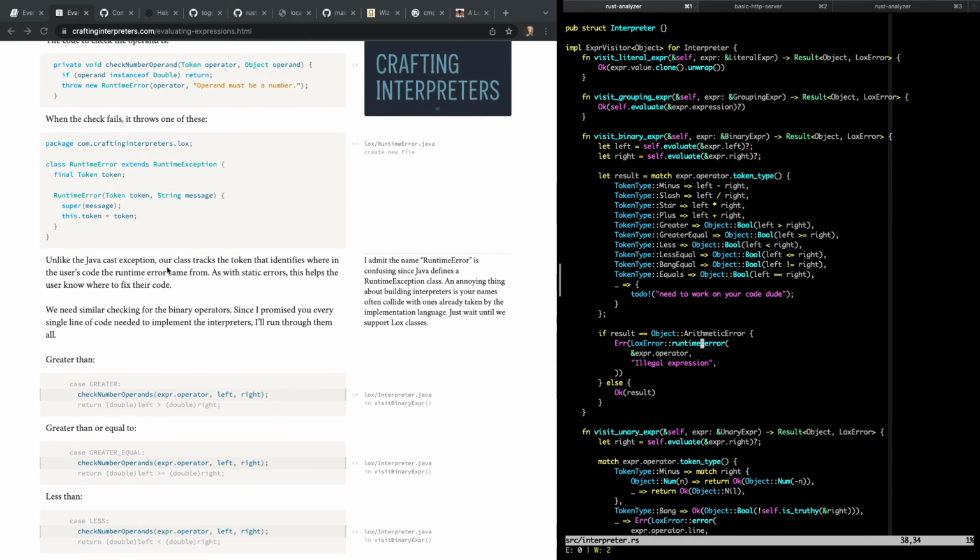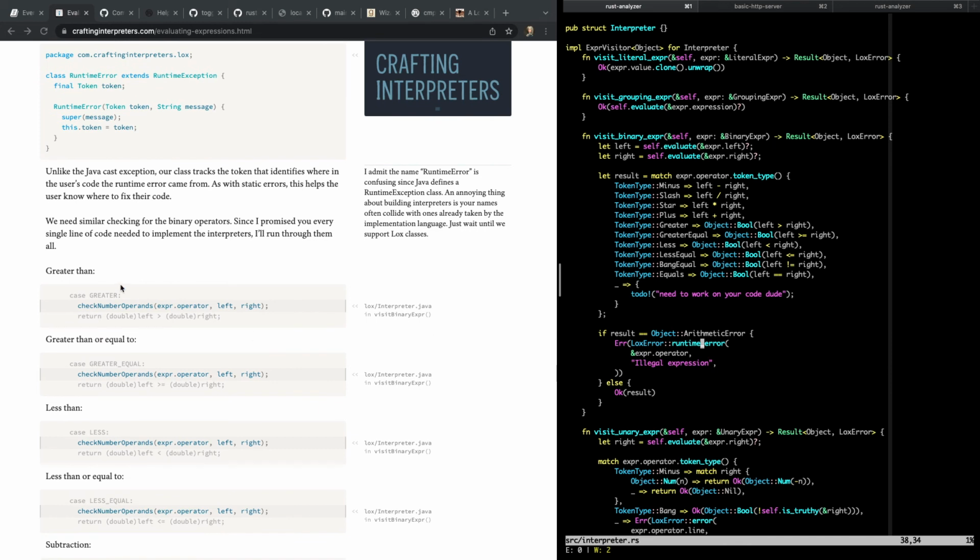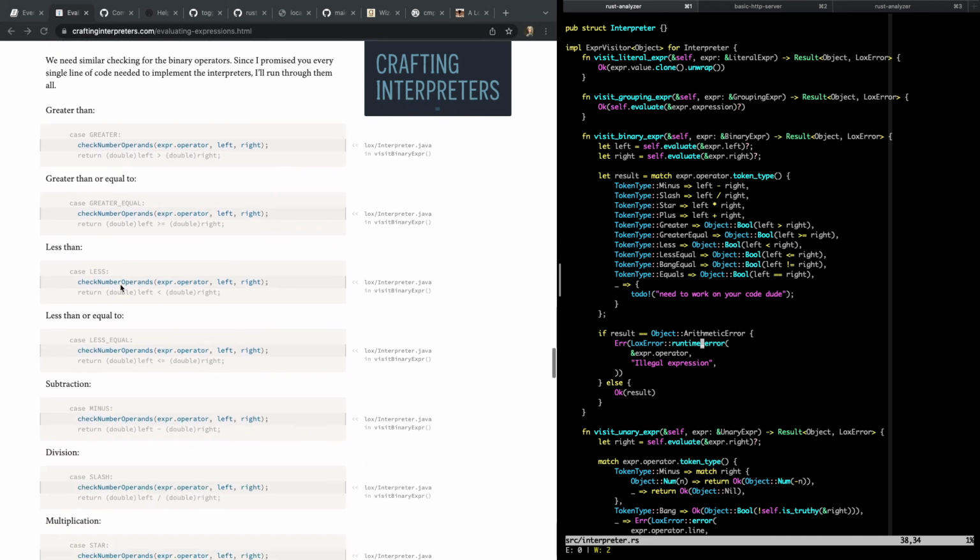Unlike the Java cast exception, our class tracks the token that identifies where in the user code the runtime error came from. As with static errors, this helps the user know where to fix their code. I admit the name runtime error is confusing since Java defines a RuntimeException class. An annoying thing about building interpreters is that your names often collide with the ones already taken by the implementation language. Just wait until we support Lox classes. Okay. Right, and then greater than or equal to, less than or equal to.